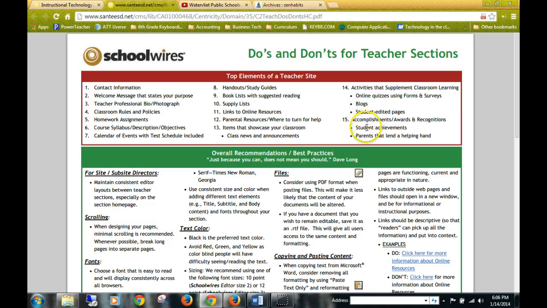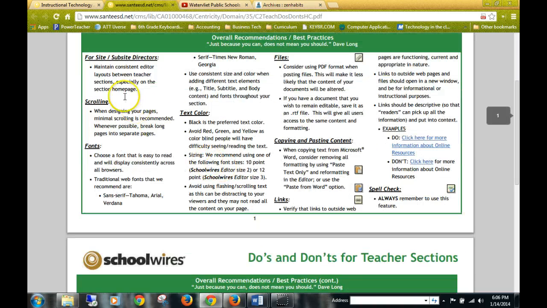Some other things, you can kind of read this here. It says for site and sub-site directors. Now this would be anyone that is a teacher or a staff member that has a page, a home page, and a calendar. When it talks about scrolling, we want minimal scrolling here. We don't want to have to scroll all the way down and all the way up, and that's why it's important to create links on your website so that your web page isn't 2-3 pages long on the front page. It says break long pages into separate ones.